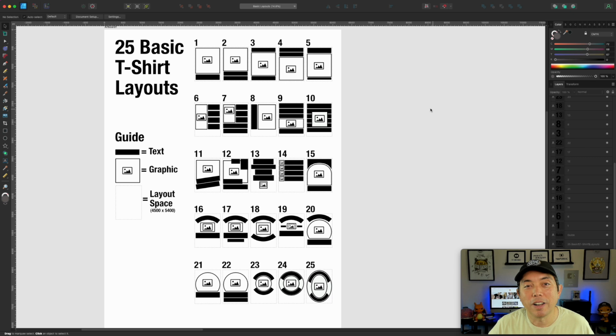Now these are 25 basic ones. These aren't all the different ways, and these are just for graphic and text, right? Kind of combining the two. I think that's what most people have a hard time with. If it's just a graphic, you put it in the middle. If it's just text, you just lay it out. But people have trouble with graphic and text.